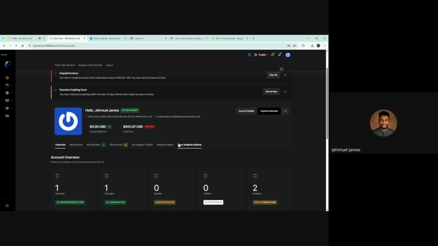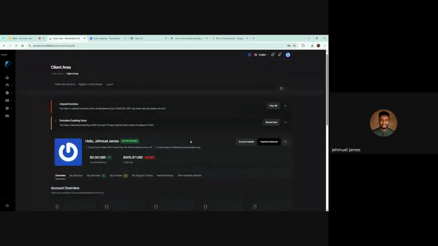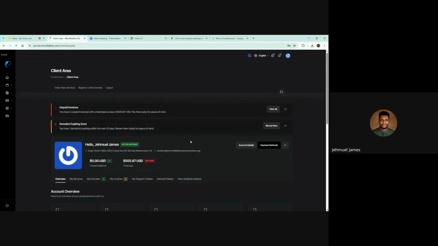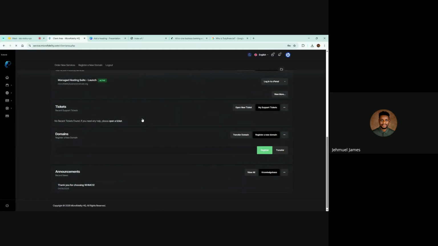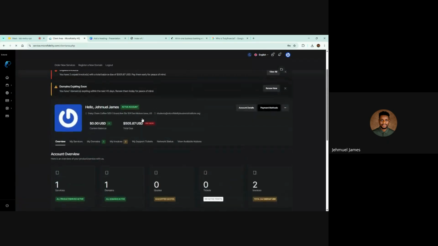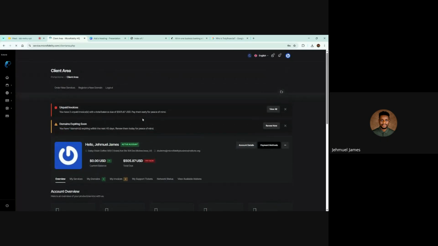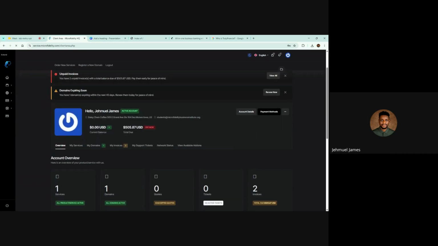Awesome. So here we are, we're in. So now this is what the client area looks like. The client area is the customer area. This is what the customer area looks like. So once you buy a hosting service from Microfidelity, this is what it's going to look like.